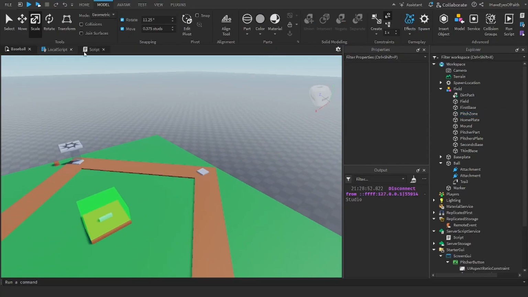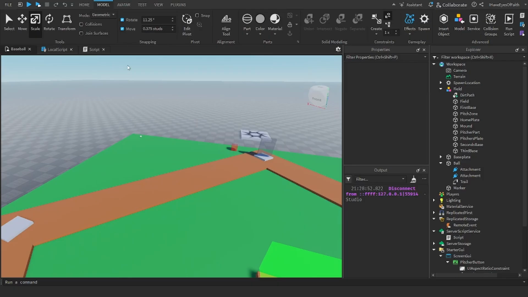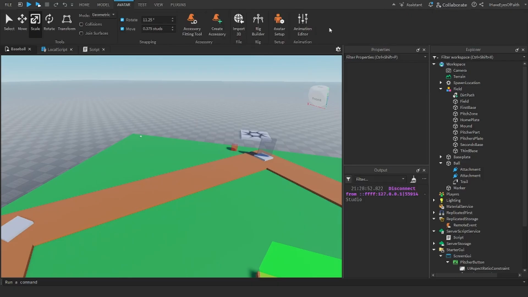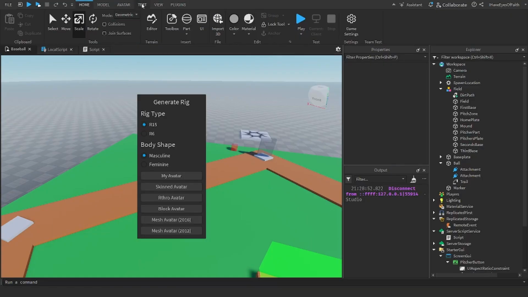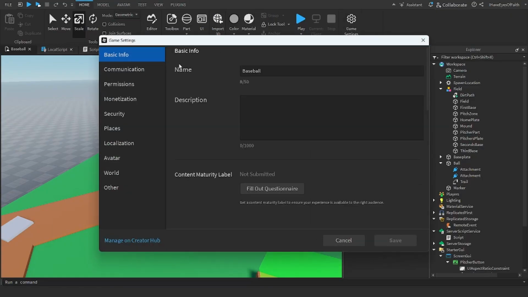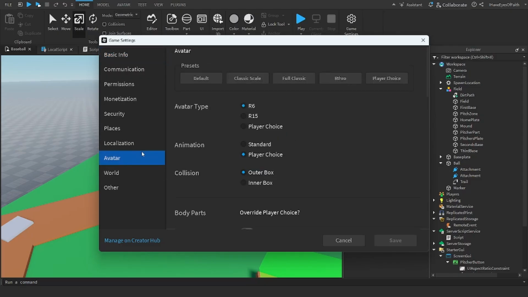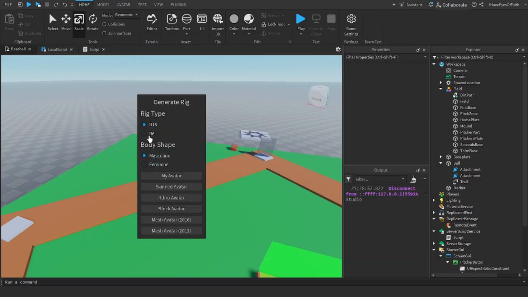Alright, so everything's working well, but it's kind of ugly. So let's make an animation. To make an animation, just go to Avatar, Rig Builder. What is this game? I forget what it is. If you don't know if your game is R6 or R15, go to Game Settings, Avatar. And here you can see mine's R6. So I'll bring in an R6 rig.